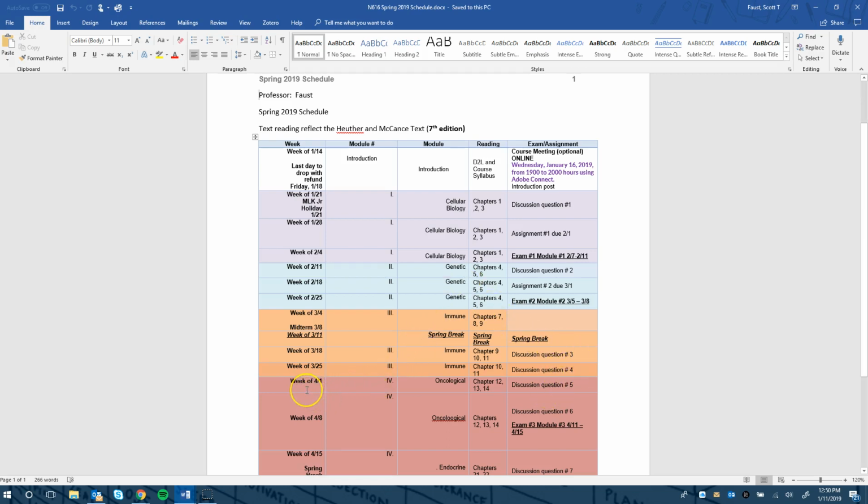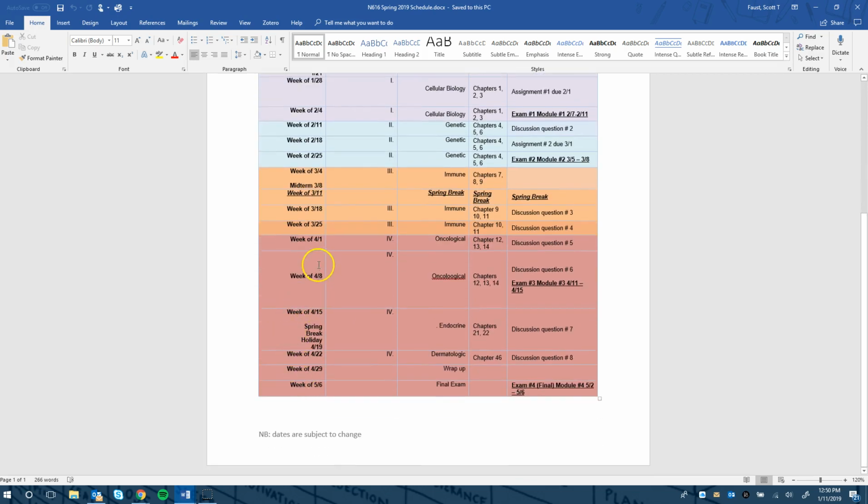As we transition into, hopefully, spring in Minnesota, the first part of April, we will transition to our fourth module, which will be our systems base. It would be a couple of discussion questions, and our third exam. That third exam covers module 3. And then we have a couple more discussion questions. Then our final exam is non-cumulative and covers just module 4.